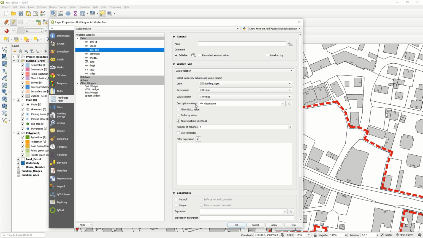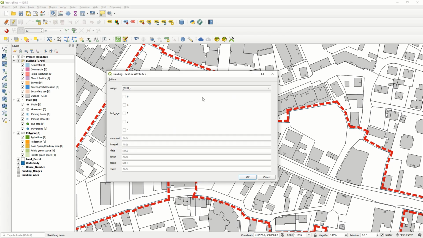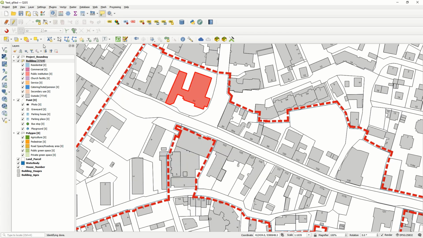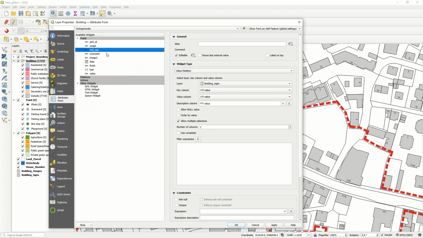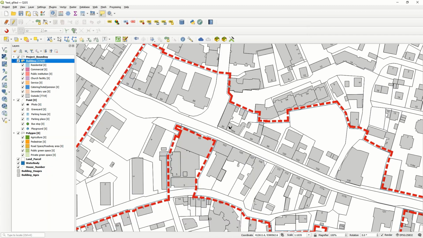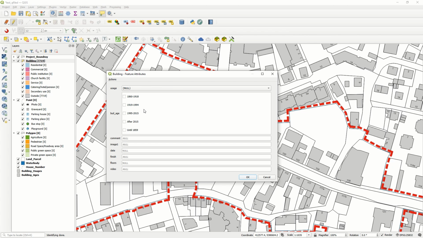If I close this one and come back again to the properties, in building ages, description, value, let's have the value here. If I apply, okay, and click here, we see the values. If I change it to the description, building ages, description, and apply, then by clicking we see the description, the building ages, for example from 1860 to 1918, and we can have some different values.